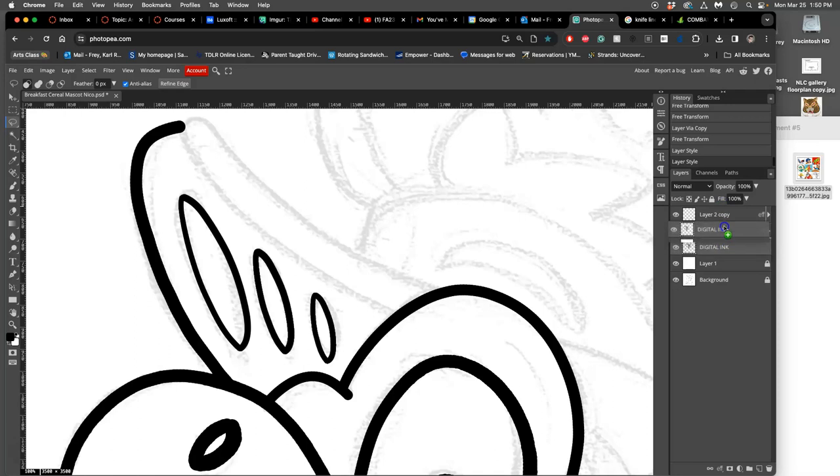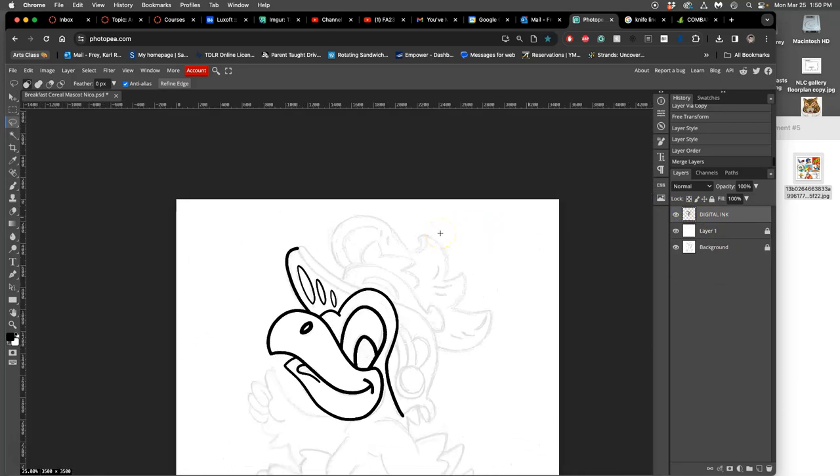I'll put digital inking on top, so that is the name that's used for the combined layer when I merge them all. So now they're all in one layer again. So all these skills can help you with your digital inking.